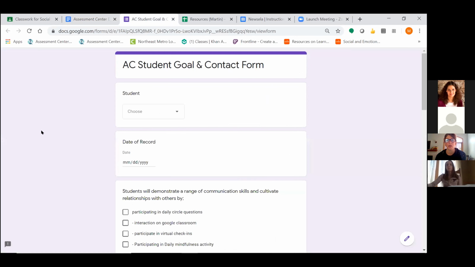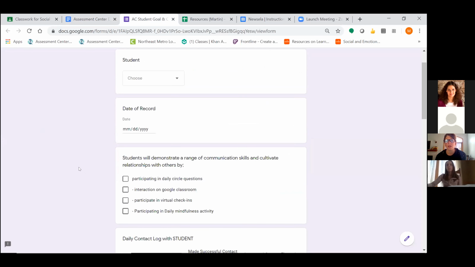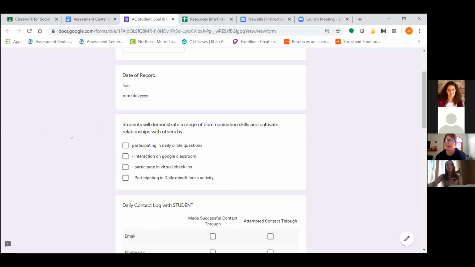We've been using this Google form as a way to track things. We're tweaking it as we're learning and as we're going, but every day we fill one of these out for every student. We just choose the student, the date. Our team came up with this: students will demonstrate a range of communication skills and cultivate relationships. That's what we deemed most important when all of this started as a team. And that's what we really wanted to track, starting with how students were engaging. Were they participating in the circle question, interacting on Google Classroom? So that's kind of what we're tracking.